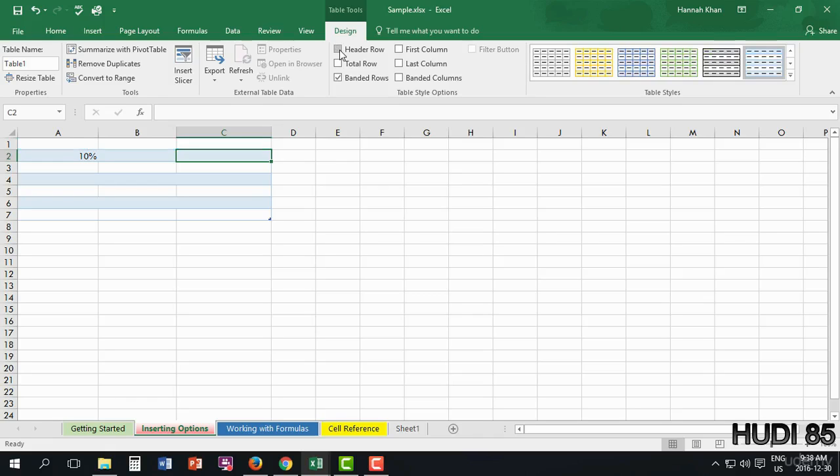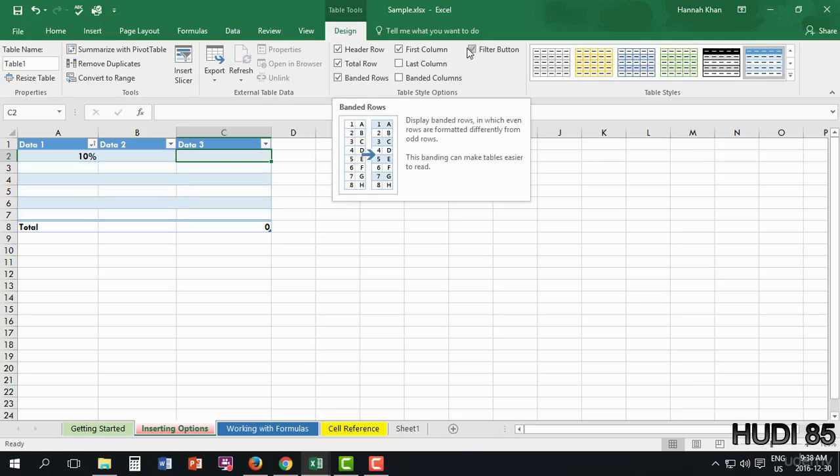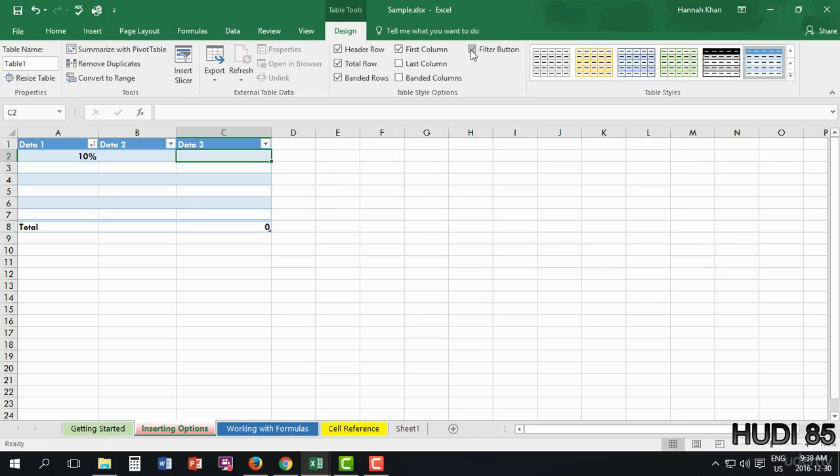And here you can also have an option to delete the header row, so delete the title of the rows, as well as blending the rows together, the total of the amount in the rows. And again you can have first column, last column. There are many different options that you can play around with here, and it's up to you what you like for your table, depending on your data, of course.